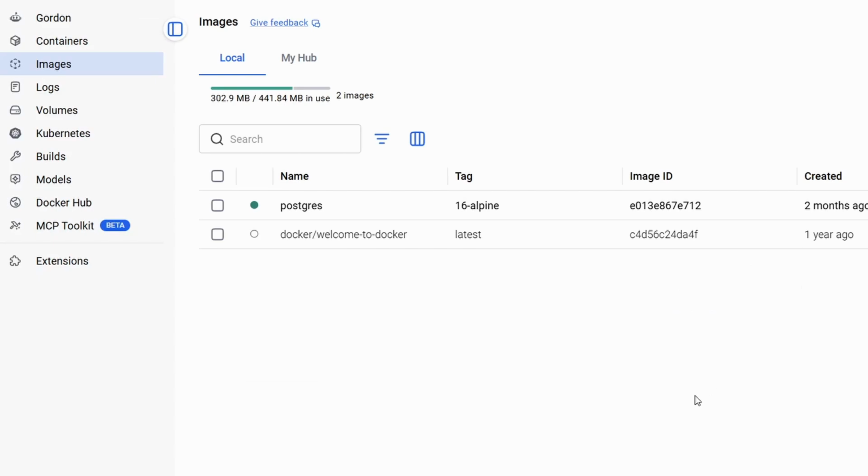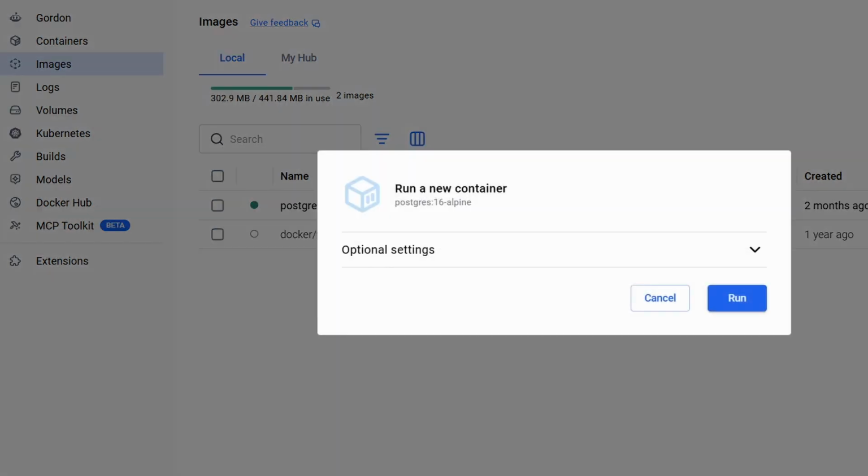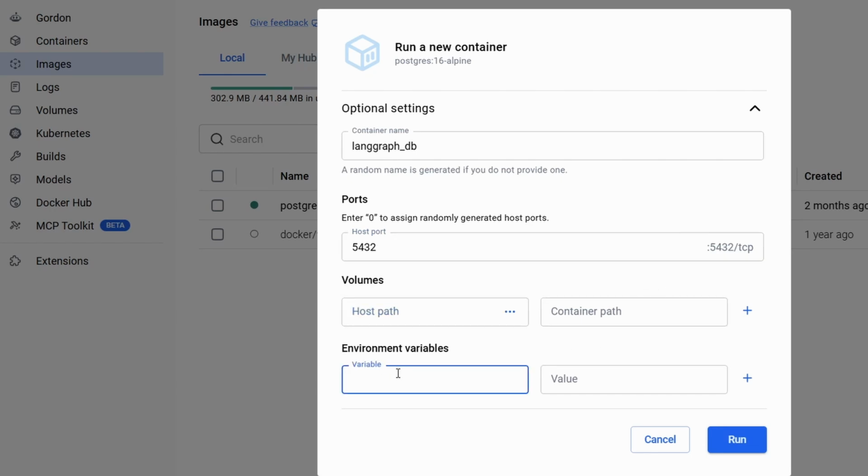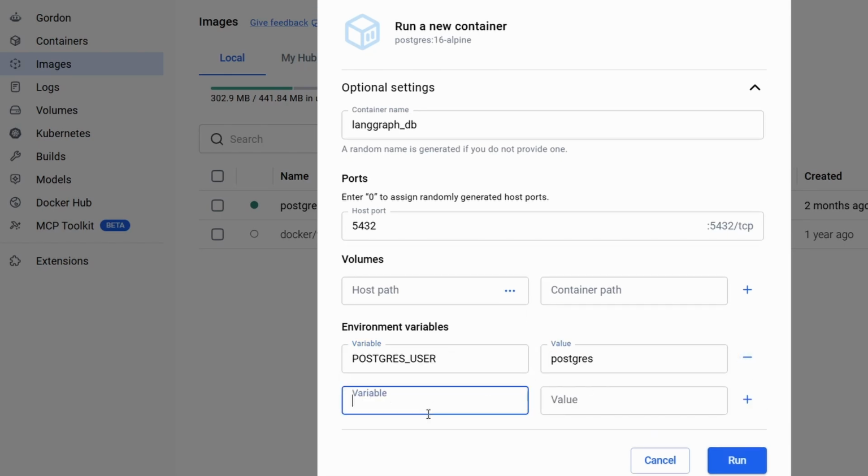All right. Now inside Docker Desktop, first of all, what we want to do is create a container. I'll press on run right here. Optional settings. Let's name the container LangGraph DB, for example. Now the host port will be 5432, and leave all of this as is. But for the Postgres user, I'll type postgres, and make sure you remember those credentials because we will be needing them. And Postgres password, I'll be putting admin. All right. Now we will be needing those configurations next in DBeaver.